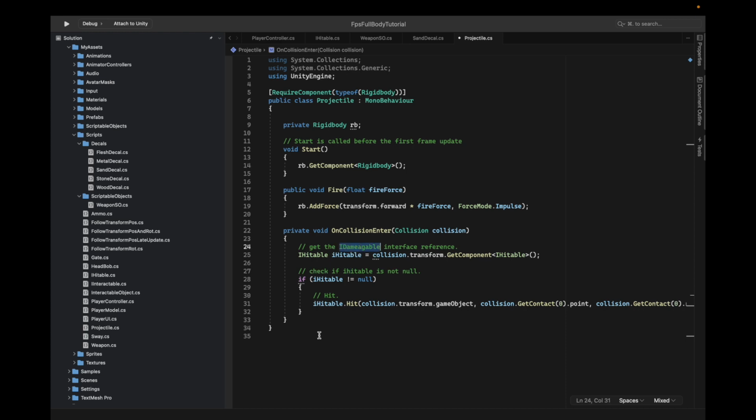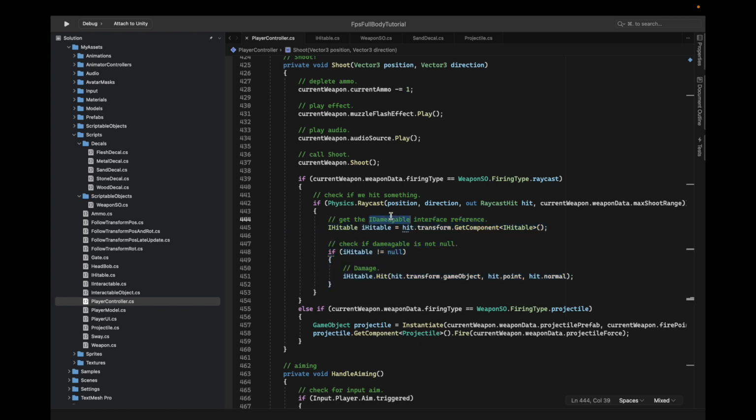Just change hit, check if hittable. Yeah, damageable. Hittable. Quite a few things we need to rename here. Hittable and hittable. Hit. Okay. So close that.